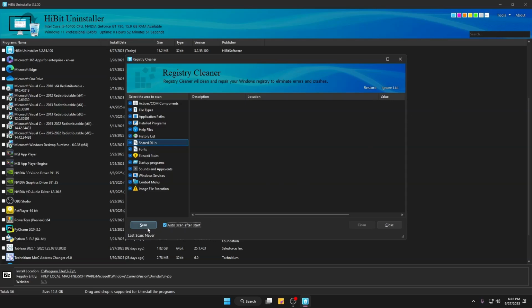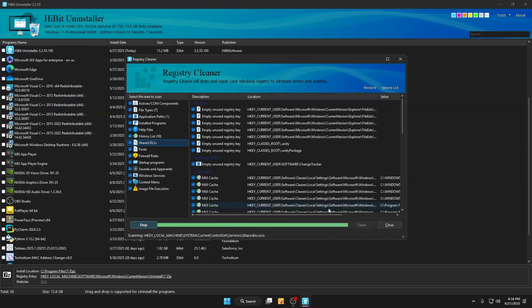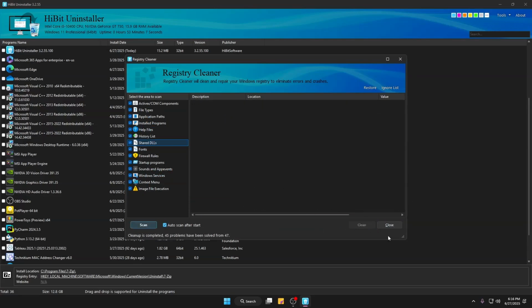So I'm putting a tick on it, scan. It's identifying the registry cleaning. Scanning completed. Now we press clean and all done.